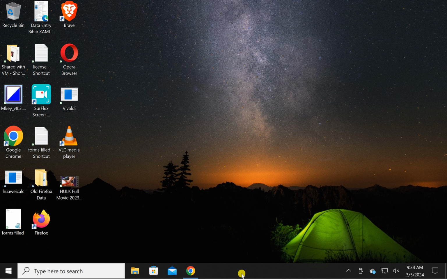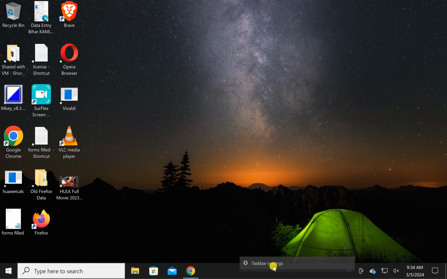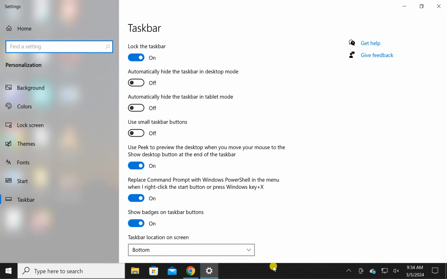For that, right click on this free space on the taskbar and select the taskbar settings option. In the taskbar settings, you need to turn on or turn off this toggle switch that says use peek to preview the desktop when you move your mouse to the show desktop button at the end of the taskbar. Just enable or disable this switch to enable or disable the show desktop button peek feature on Windows 10 PC.